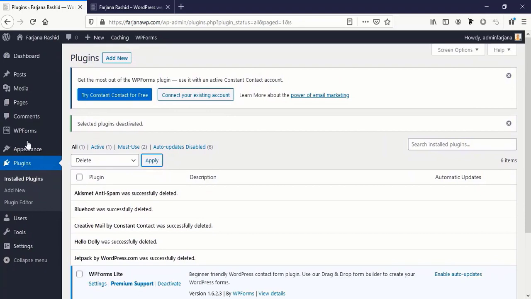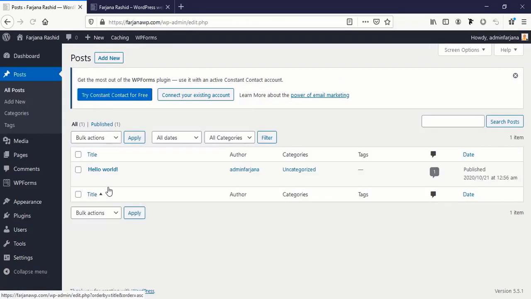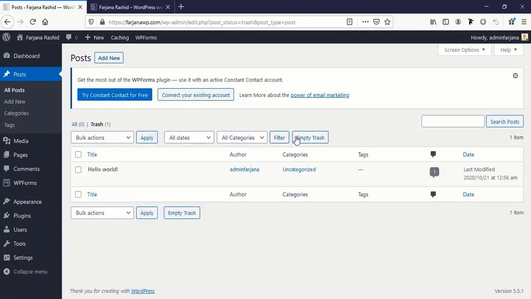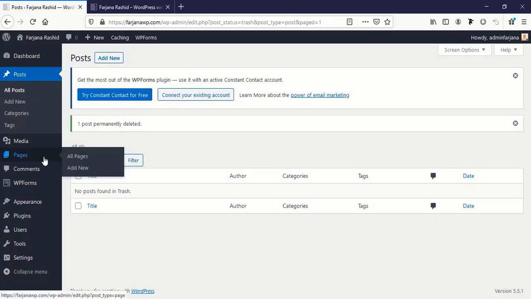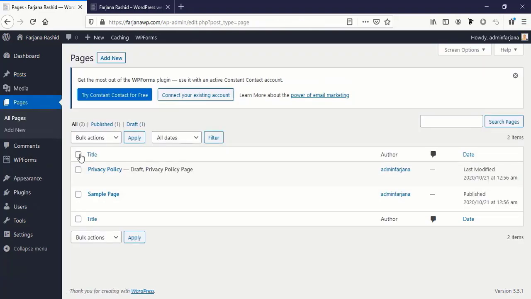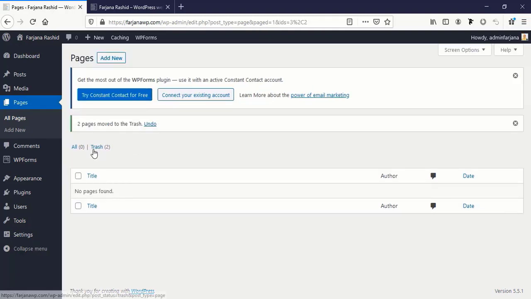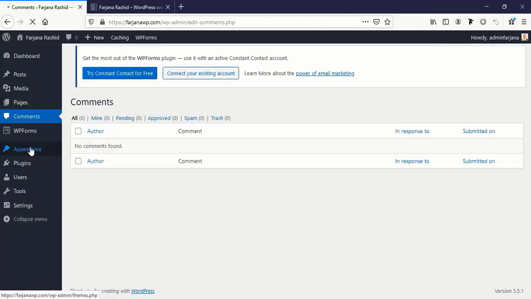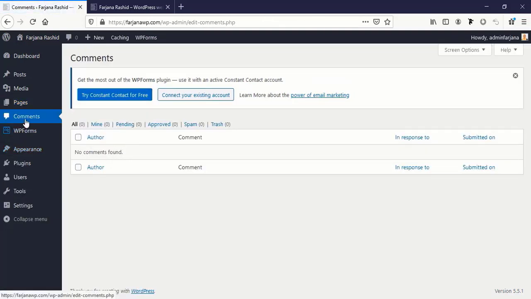Okay, so next I'm going to post, and from here I'm just deleting this default post, going to trash and empty trash. Now next going to pages, selecting all these dummy pages and move to trash, apply. Now going to trash and empty trash. Similar way we can check all others. Here is no default comment, all this is almost clean.